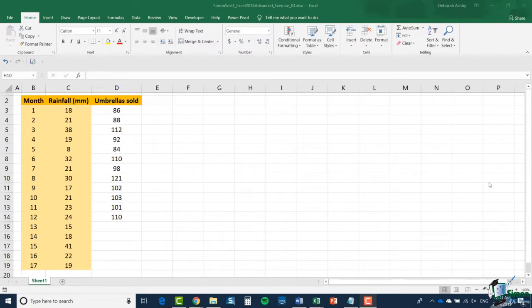In this section I'm setting you exercise 4, and in exercise 4 you're going to do some multivariate linear regression. There are two independent variables, month and rainfall, in columns B and C, and in column D we have the dependent variable, the number of umbrellas sold in the store. So basically what I need you to do is use the LINEST function to come up with a prediction for how many umbrellas will be sold in months 13, 14, 15, 16 and 17, dependent on the rainfall figures for those months that you can see in column C.